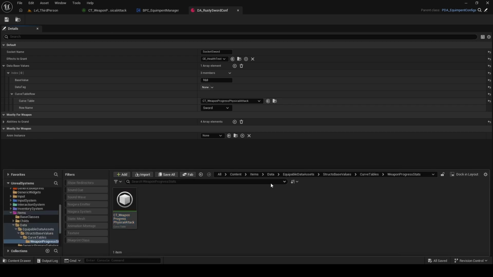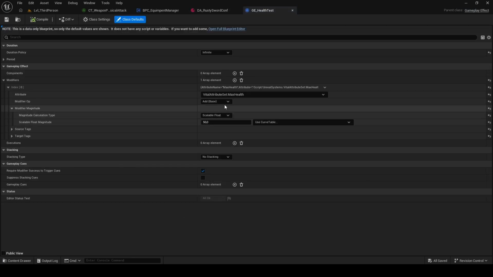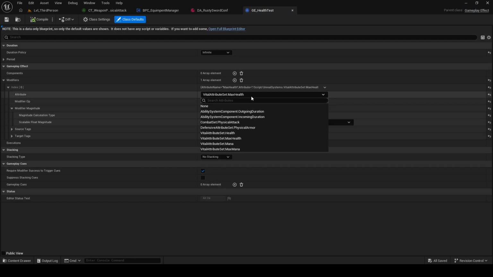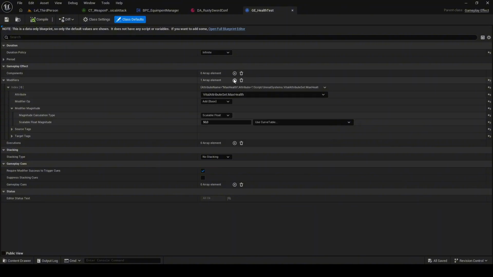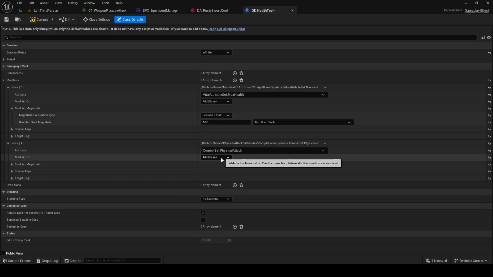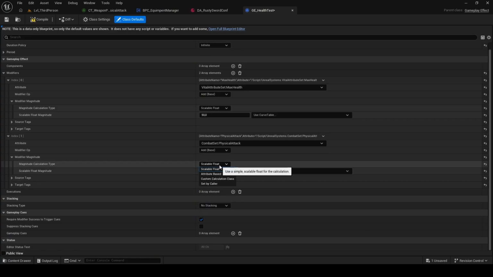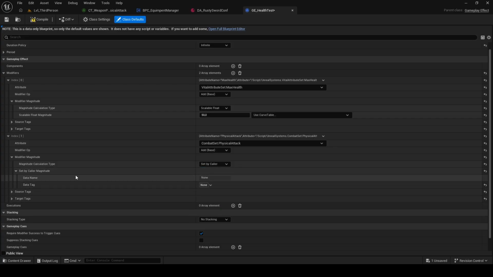And now, if I open up in the content, in the data, I have my G health. Let me give another modifier and say, for example, I want to modify the physical health, and I want to add base. The duration policy is infinite, but instead of just putting this number, I want to add 10 physical attack points. I can say set by caller, and for the set by caller magnitude I can give a data tag.